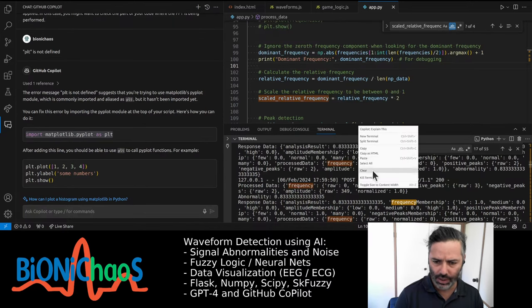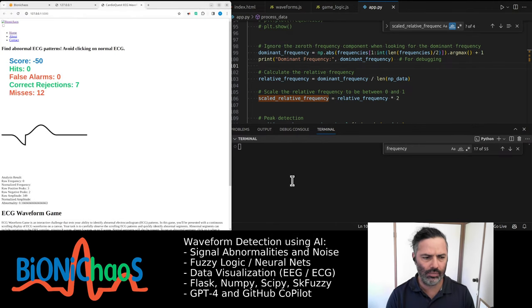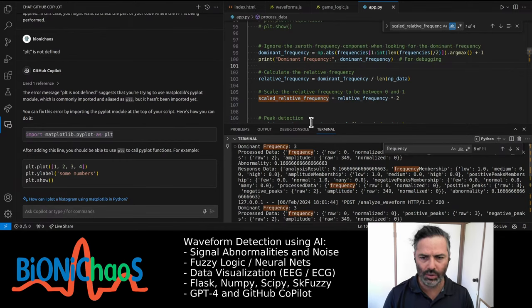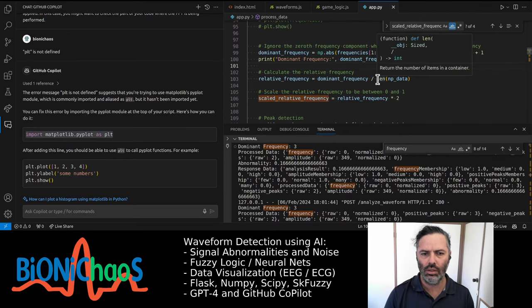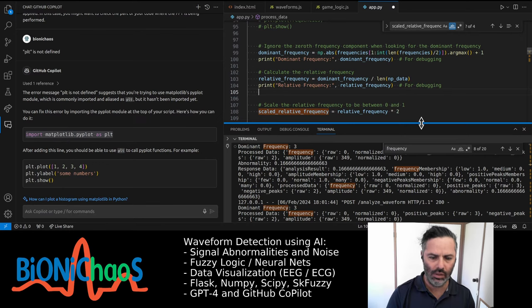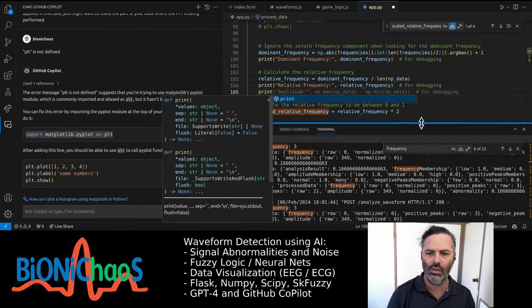Print dominant frequency separately. Hey, okay, there's a problem. I want to print length.